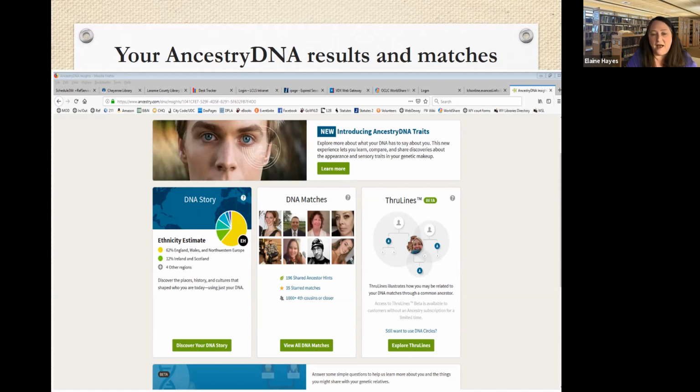They give me my ethnicity estimates, which are just estimates, and I sometimes feel like they should be labeled for entertainment purposes only, because they keep changing and they never quite match what you think they should look like. The DNA matches are interesting, and I've got some good information for those folks. The through lines are actually how Ancestry has my ancestors, and they will tell me exactly how I'm related through a particular person to my DNA matches, which is pretty cool.